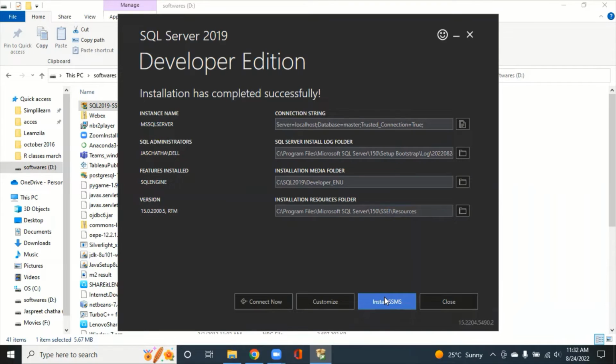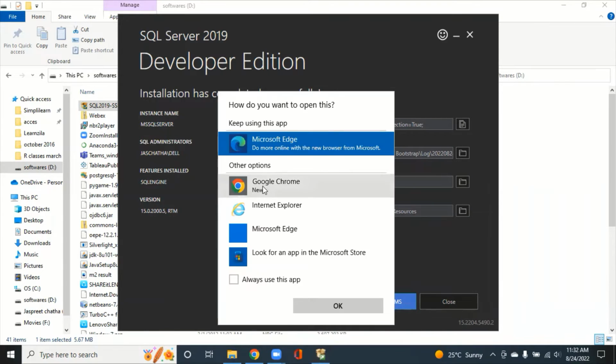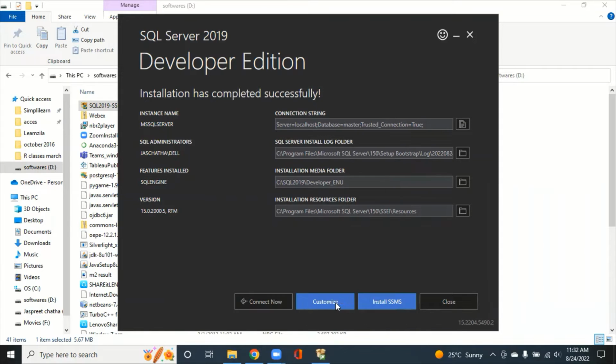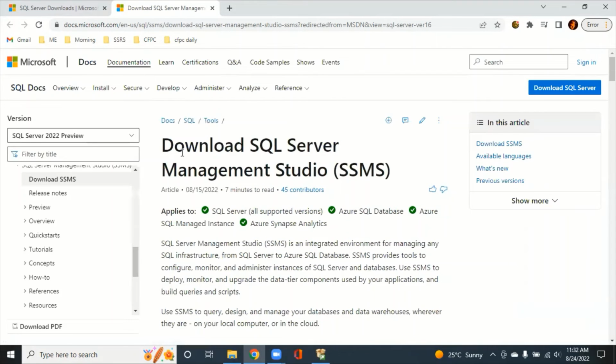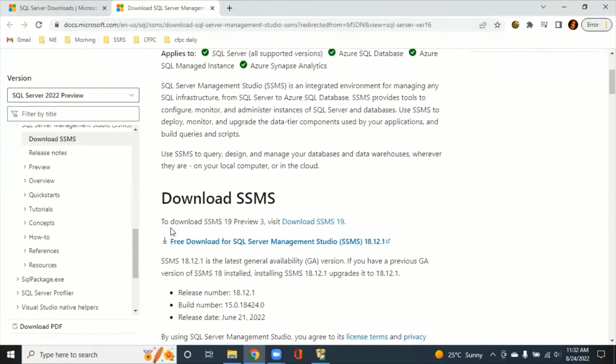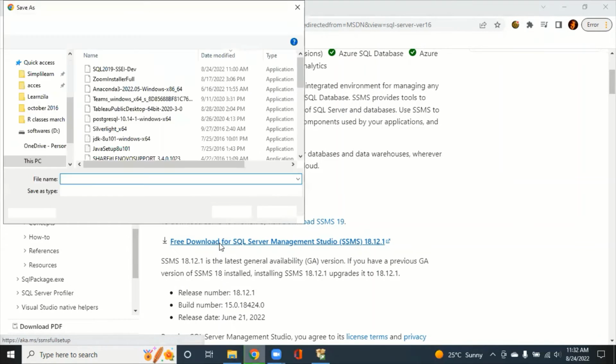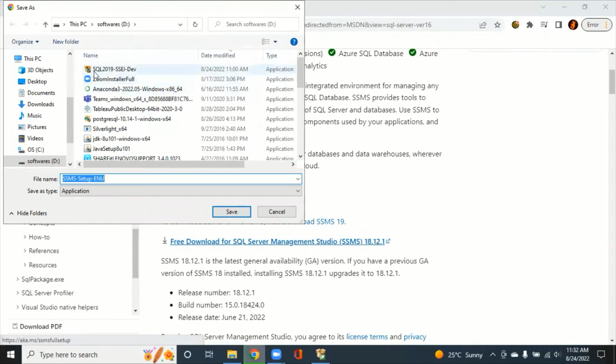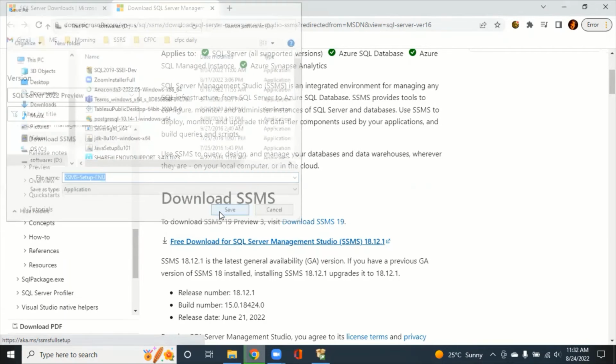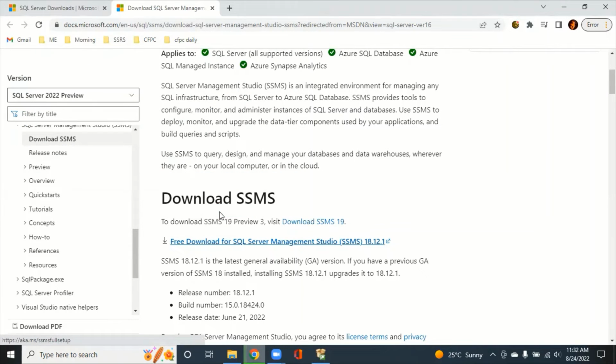Let's proceed to install the second tool, and we go to Google. And there it takes us to download SQL Server Management Studio. Yes, I want to install, and free download. The version is 18.12.1. Again I'll have to choose my directory where I have to install this, and it's okay if it goes into my software folder.